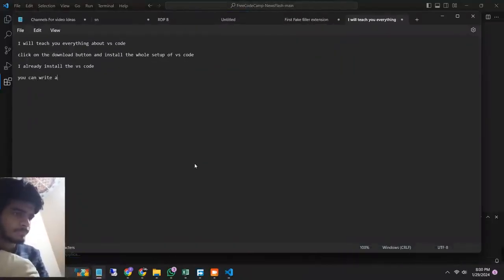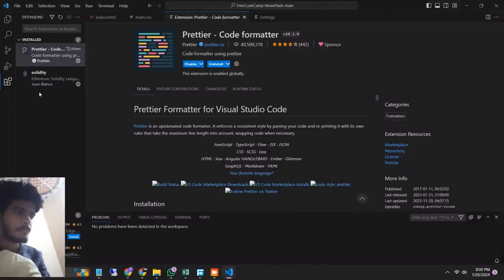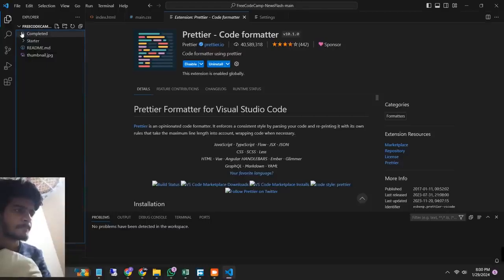Step number 9, debugging. In the debugging section, you can set up breakpoints, inspect variables, and debug your code by using the debugging features in VS Code. Step number 10, extensions. Explore the vast collection of extensions available in the Visual Studio Code marketplace.